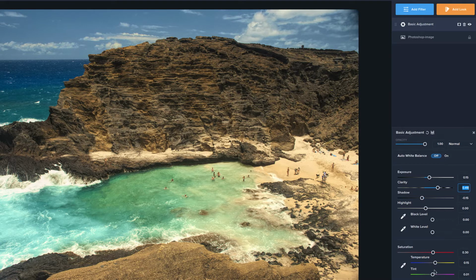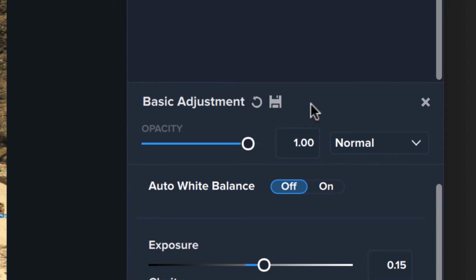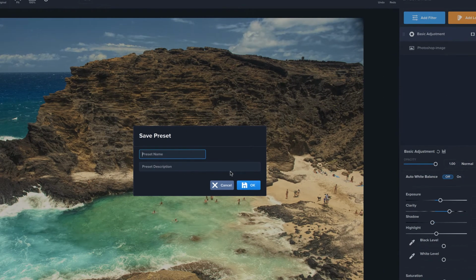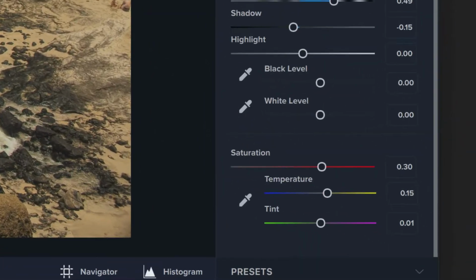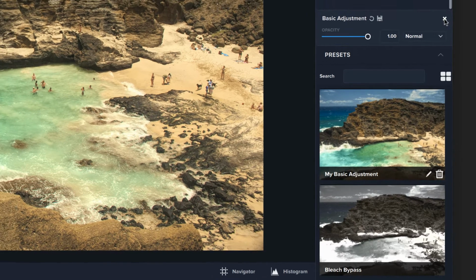Once we have them as we like them, one option that you do have is if you say, okay, this is the basic tweak that I'm going to use whenever I use basic adjustments. I think this is what's going to work for me. You can hit this little disc here, which you don't really even notice is there, but when you click on it, it brings up a chance to name this. And so I'm going to call this my basic adjustment. Now when I come under presets, there's my basic adjustment. So if I know that's something that gets me in the ballpark every time, I can jump right to it. So that's a big time saver.